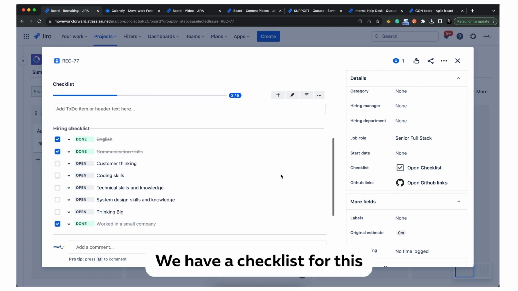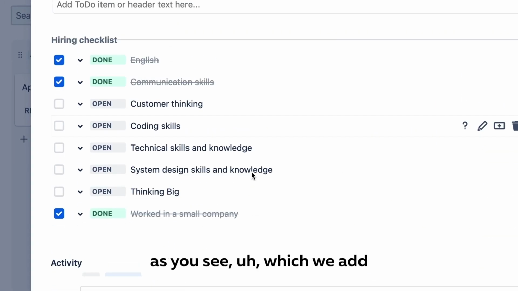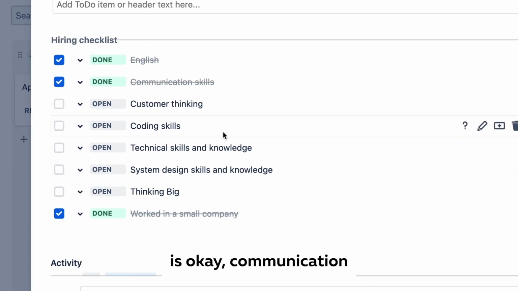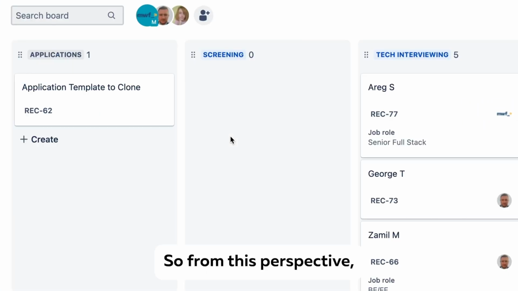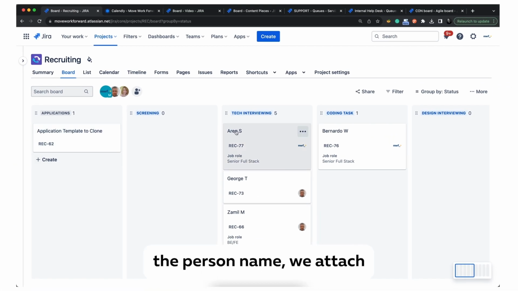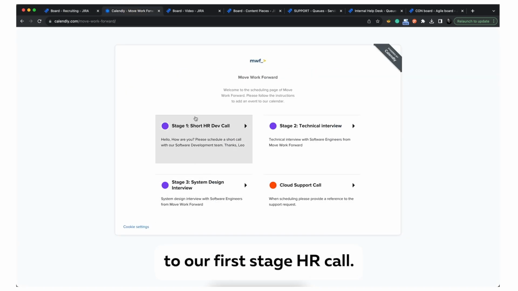We have a checklist for this, as you see, which we add as well to see if English is okay, communication skills are okay, and so on. So from this perspective, we create a ticket with the person's name, we attach the CV, cover letter and everything, and then we share with the candidate a link to our first stage HR call.